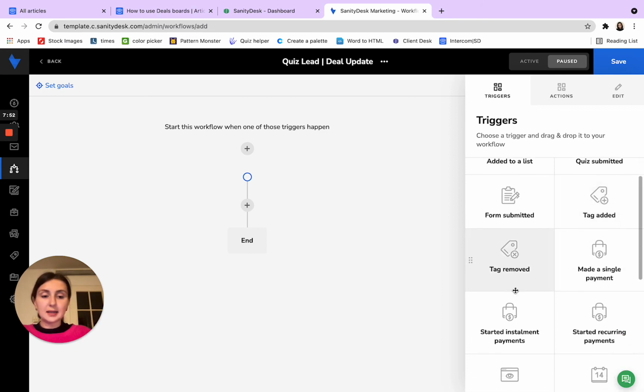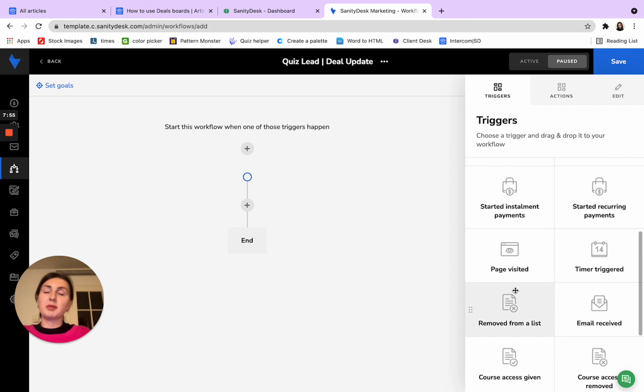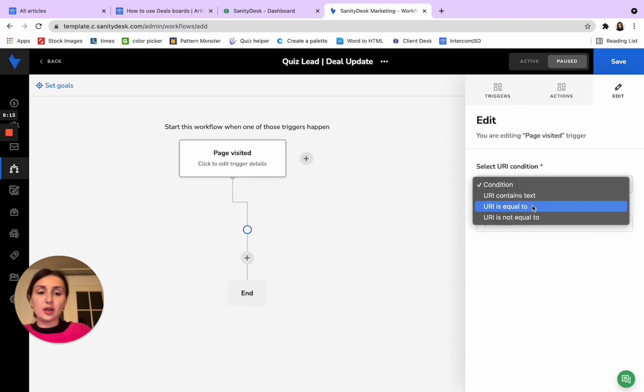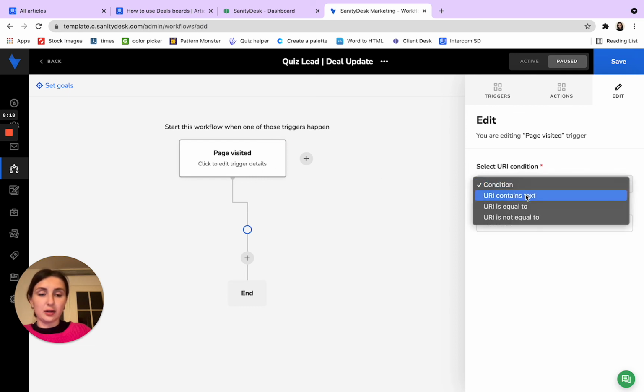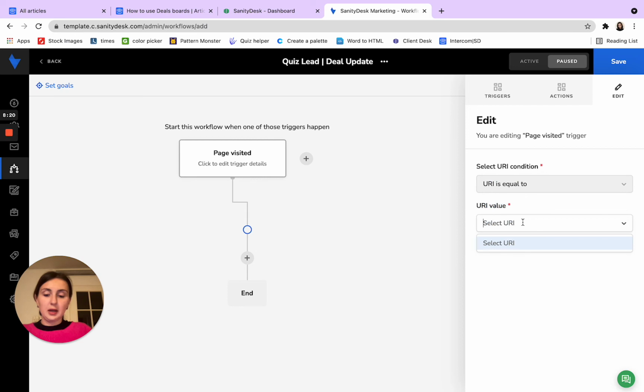So let's set as a trigger, for example, the person has already submitted the quiz, and now he has scheduled a call. How do I move the person from quiz submitted to call scheduled? Of course, for my call, I'm going to have a thank you page, right? And the trigger would be the page visited, the thank you page is visited. So we set page visited block, and we select URI condition is equal to, and we insert the URI for the already pre-made thank you page, right?